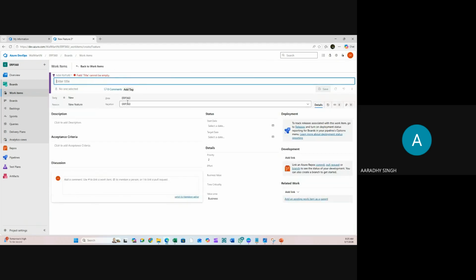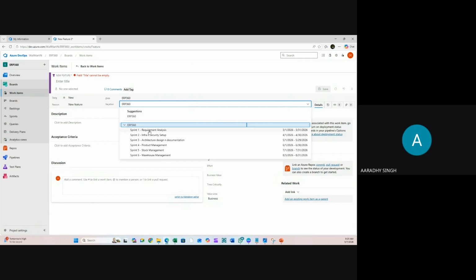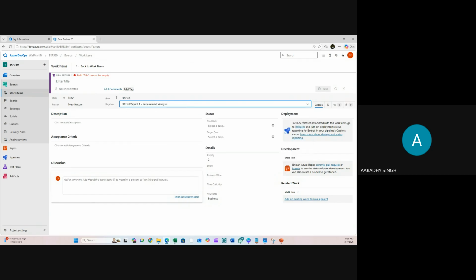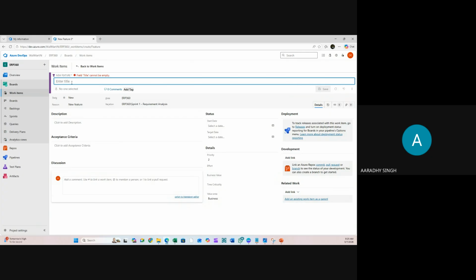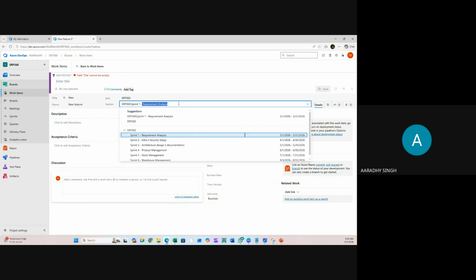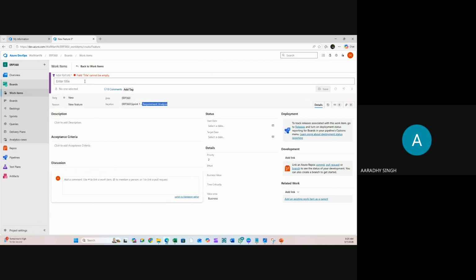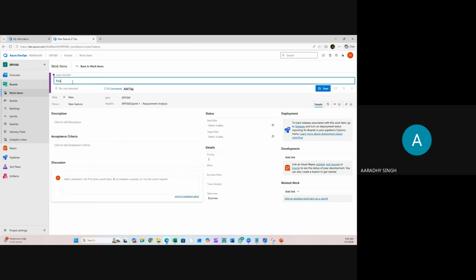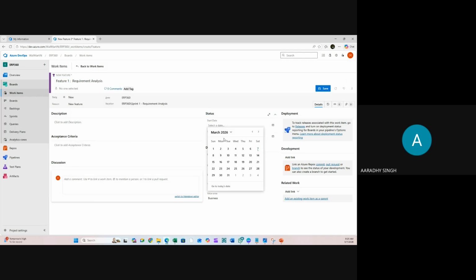So as per the plan, I have to create a total of 6 features. So the very first feature will be requirement analysis. So guys, the first feature is requirement analysis. So here, let me copy here. This is my feature 1. Feature 1 is requirement analysis. It will start from 1st of March and will complete by end of March, 31st.